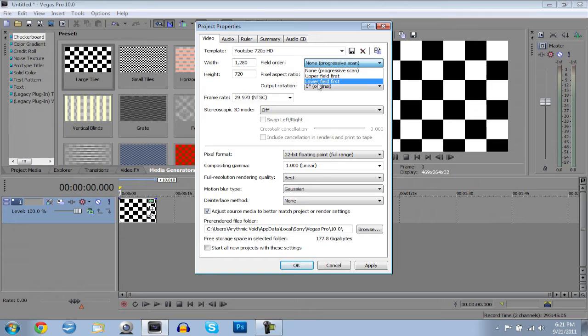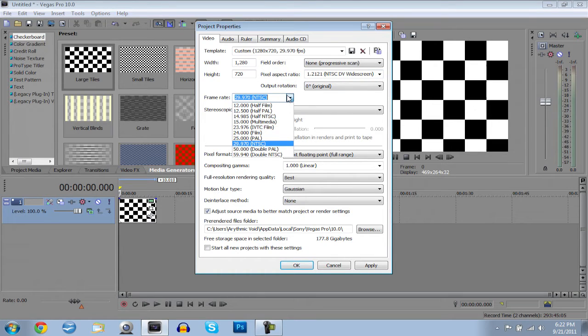The field order really doesn't matter. I just select progressive scan. Pixel aspect ratio is all dependent on what you want to do, but for HD we're going to use HDV 1080, but that's not for 720p videos. So for right now, you could just use NTSC DV widescreen, or whatever works out best for you. Frame rate, you're always going to keep it at NTSC if you're in North America, or PAL if you're in Europe. Stereoscopic 3D is a new thing. I really don't know how to use it, but there will be a tutorial on that somewhere along Season 2.